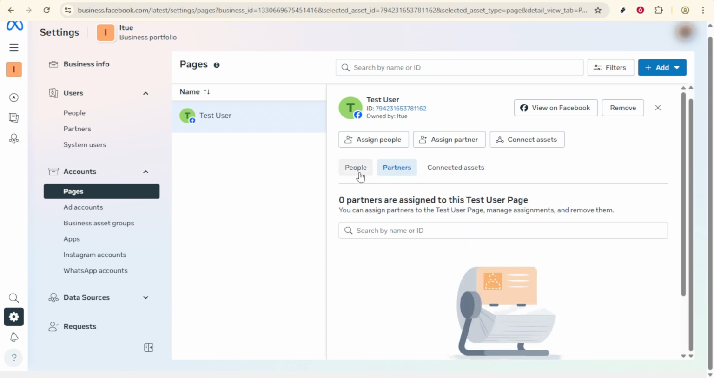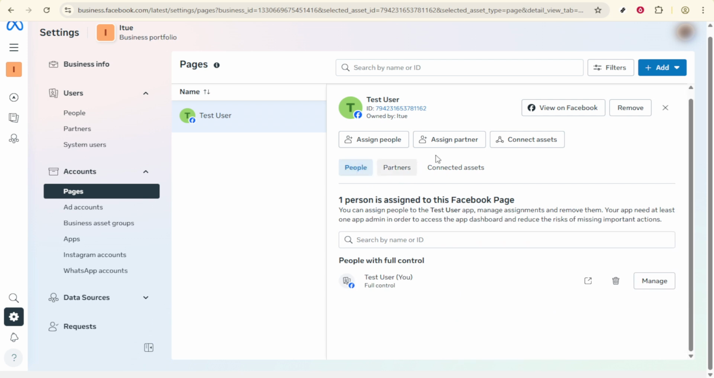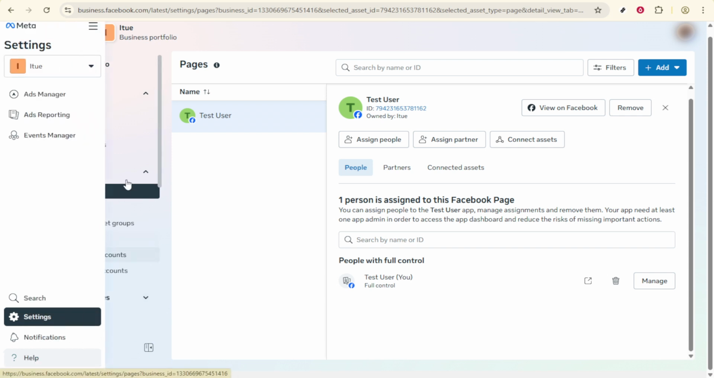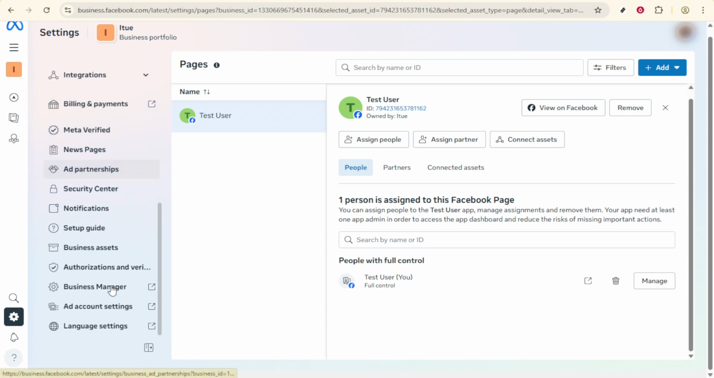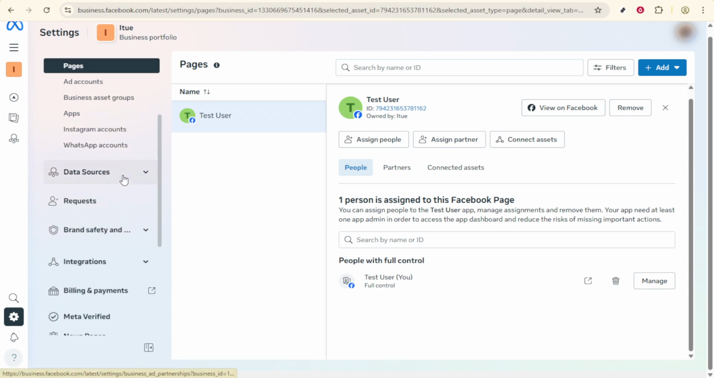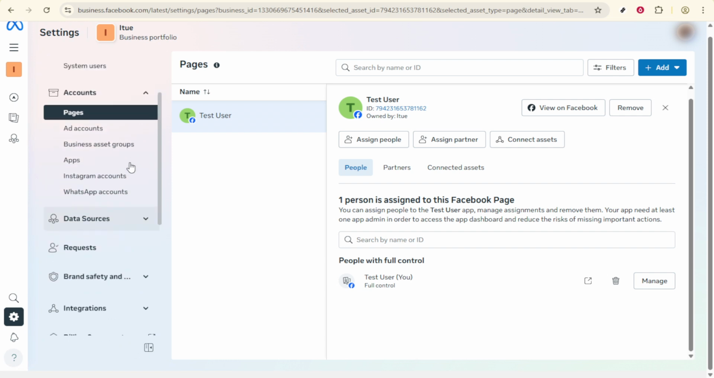With these essentials set up, it's important not to overlook the advanced settings. One of the crucial settings is security. Here you can configure two-factor authentication for added safety. This step is highly recommended to protect your business assets from any unauthorized access. Additionally, to enhance your business presence and streamline communication, you can connect your Instagram account to your Meta Business Manager. This integration will help you manage your interactions and advertisements seamlessly across both platforms.